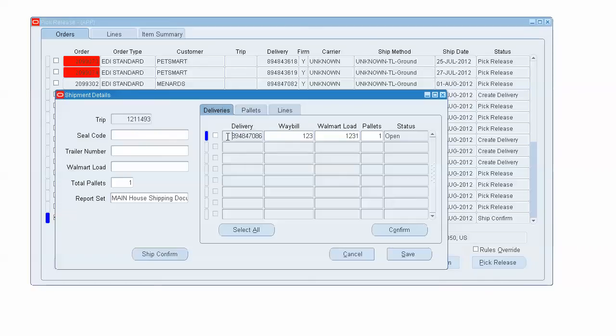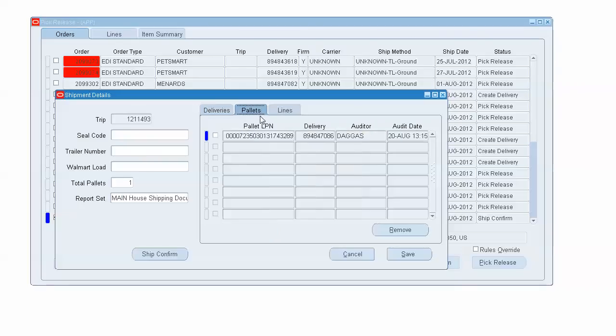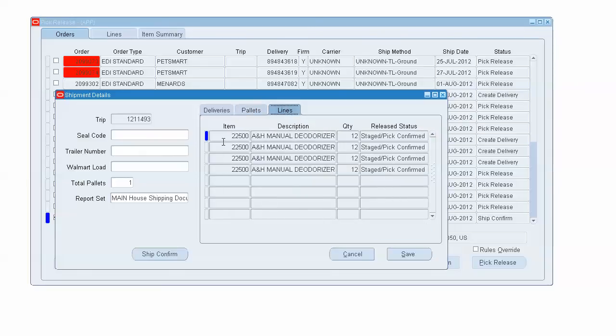It also gives you a display of all the deliveries that are on the trip, or if it's just a delivery, just shows you the delivery, the total number of pallets, and the delivery status. In addition to that, it's showing you all of the pallets that are on the delivery, who pick confirmed them, and when they were pick confirmed. The lines tab shows you all the lines that were on that pallet, all the items and the quantities that were picked to that pallet.